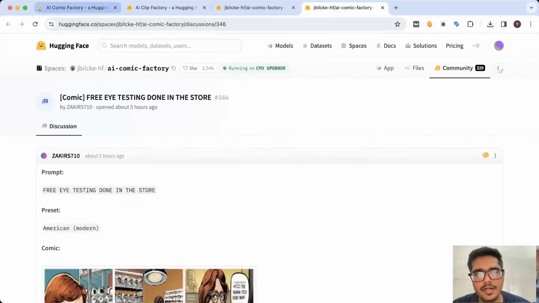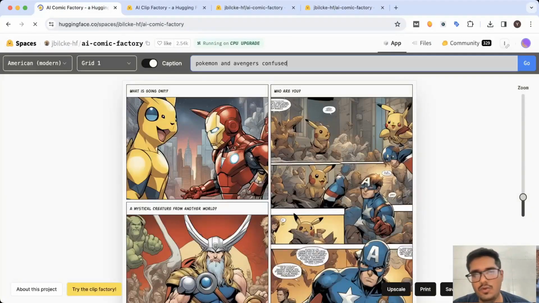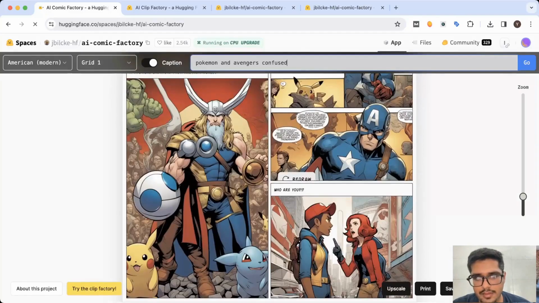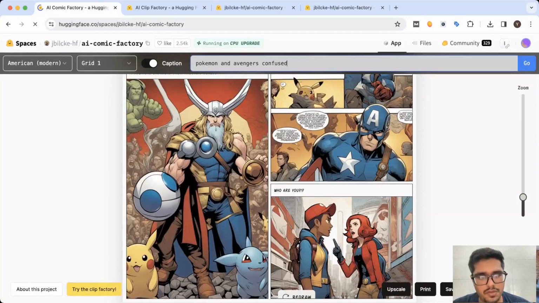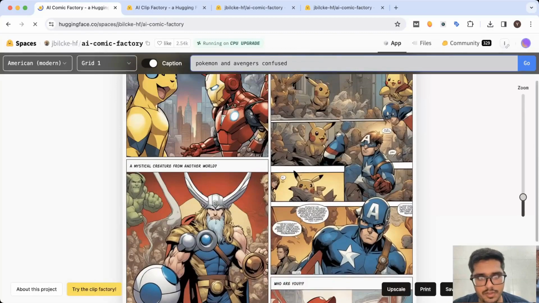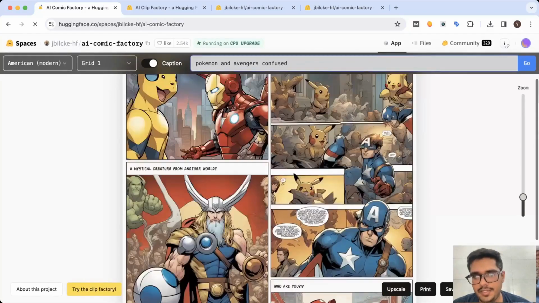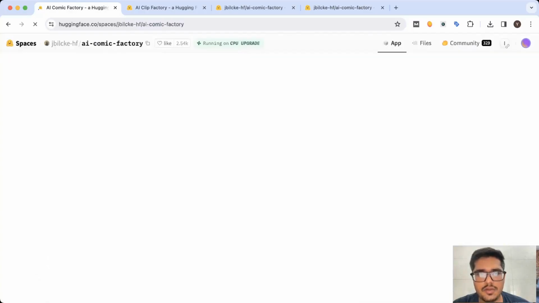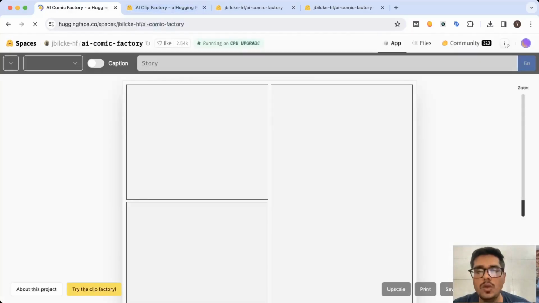I actually tried it on my own and told it to generate Pokemon and Avengers confused. You can see there's Pikachu, there is Iron Man, and then there is this illustration of both of them, and then there is this "who are you" confusion of sorts, right? A mystical creature from another world, and it's really cool, right? These images also did look like the images that you would typically see in comic books.